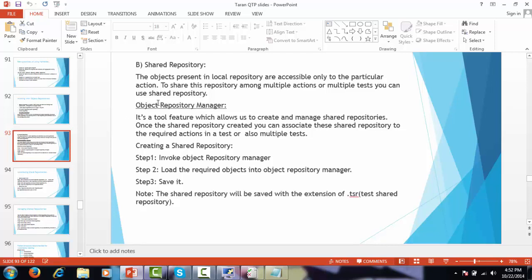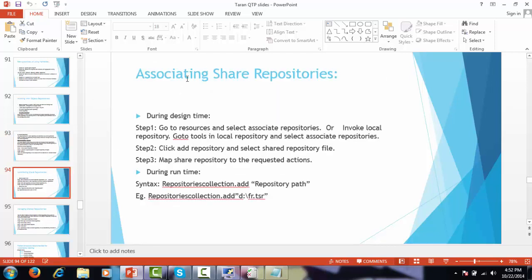Then we have the next topic, that is creation of shared repository. How we create shared repository, right? And after that we are going to discuss associating shared repository. So we are going to discuss these topics in the next class.